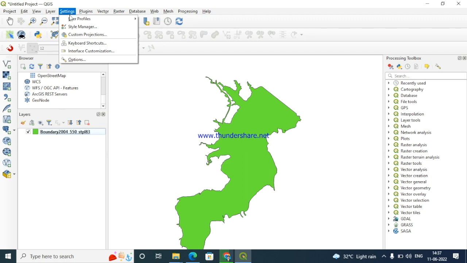Now settings, that is, user profiles are there. In previous QGIS versions this was not there, but now there is user profile. You can set your user profile and create your own user profile. Then style manager is there, custom projection is there, keyboard shortcuts are there.